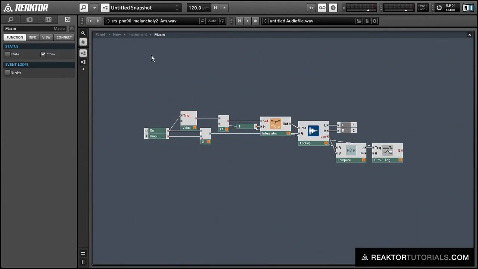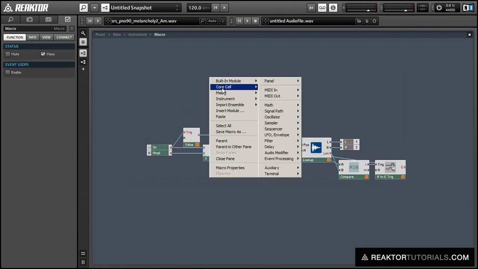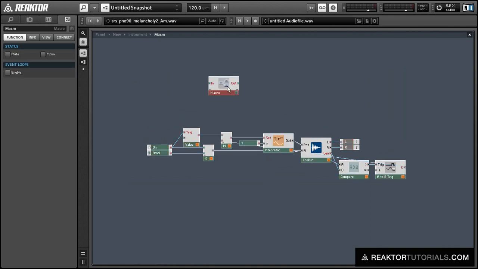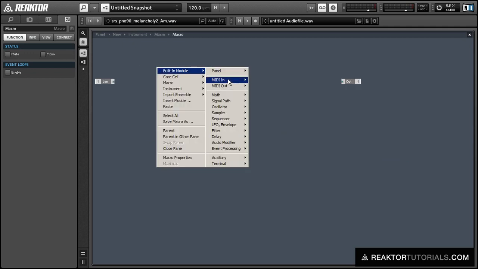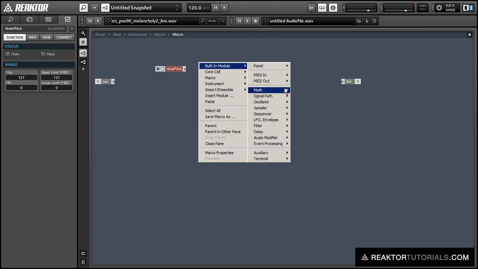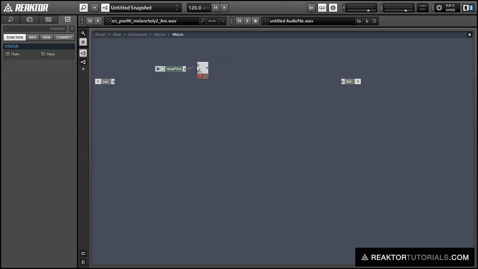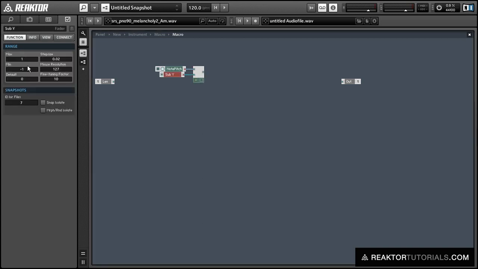Okay, so to keep our structure as simple as possible, I'm going to create our MIDI control structure in a new macro that will receive the length of the sample as an input. And inside this macro, we're going to use incoming note pitches to choose the present position of our sample playback. So to begin with, I'm going to create a note pitch module and a knob that I'm going to name bass.